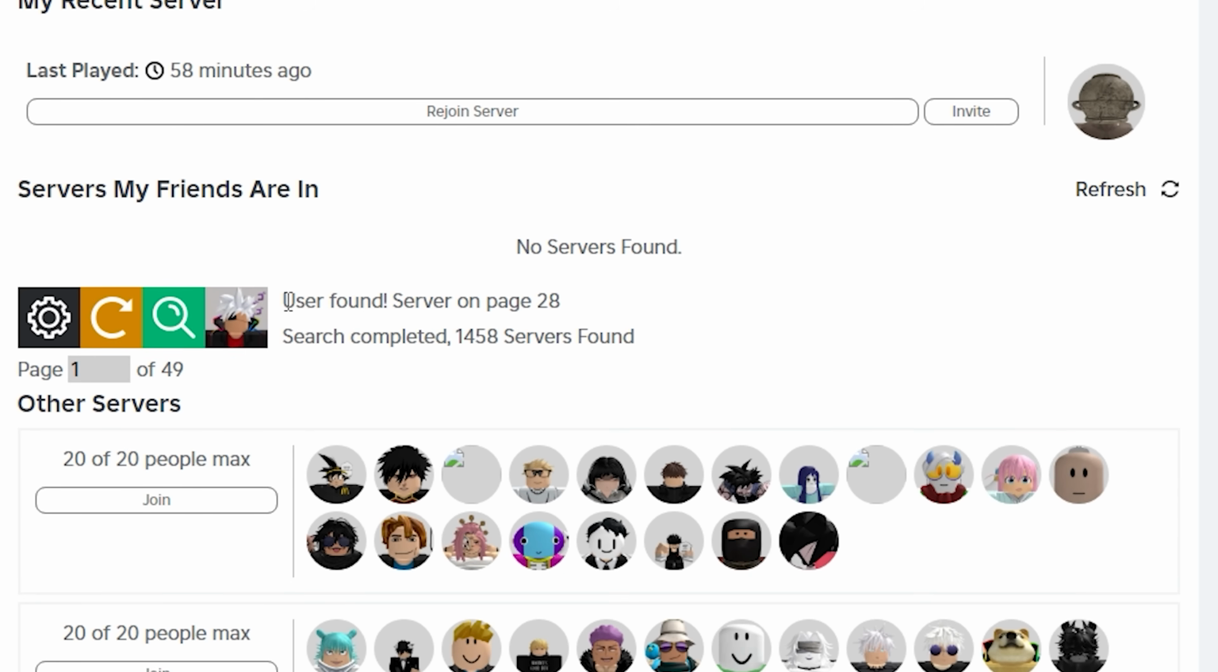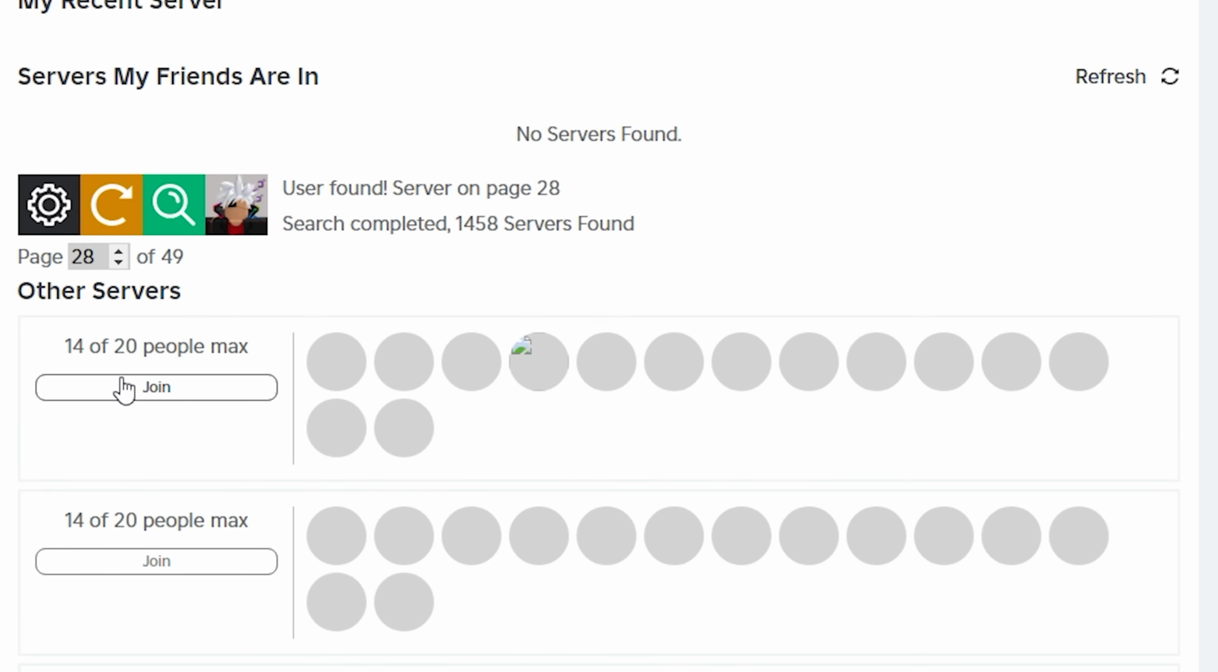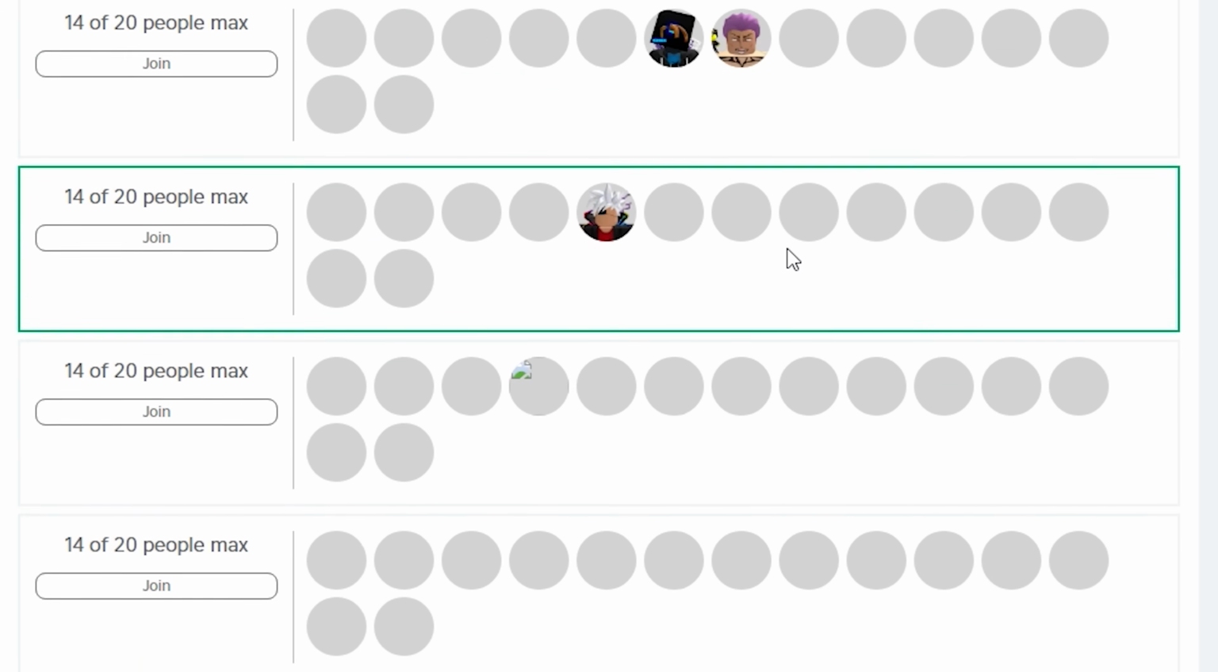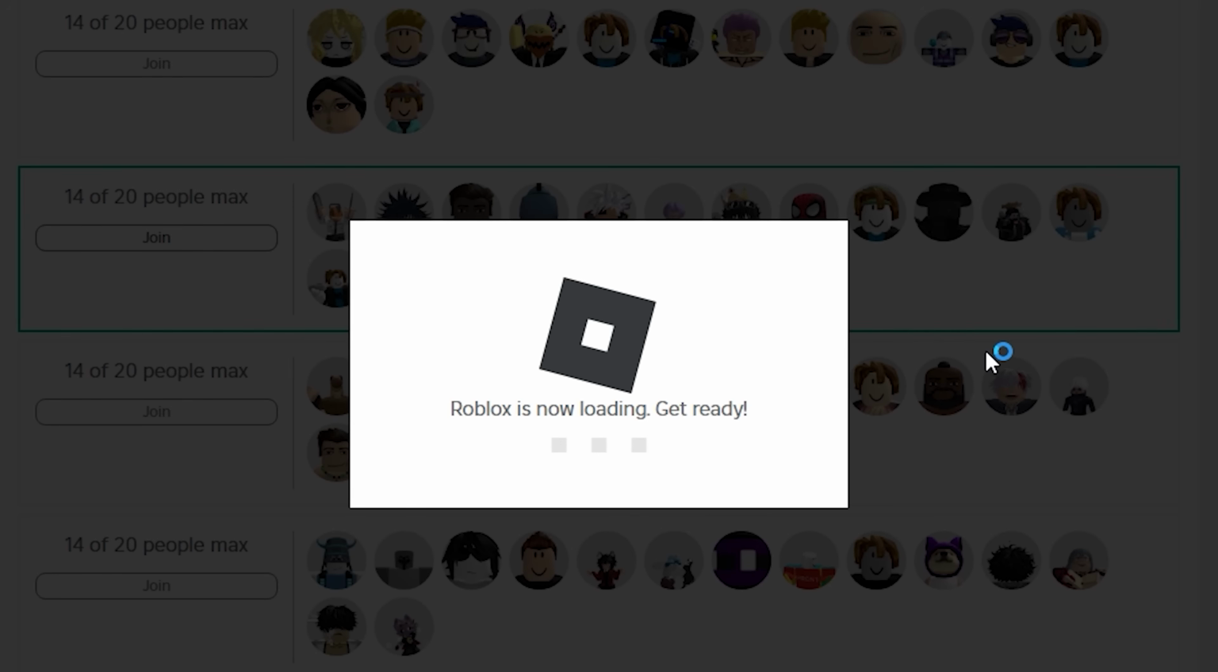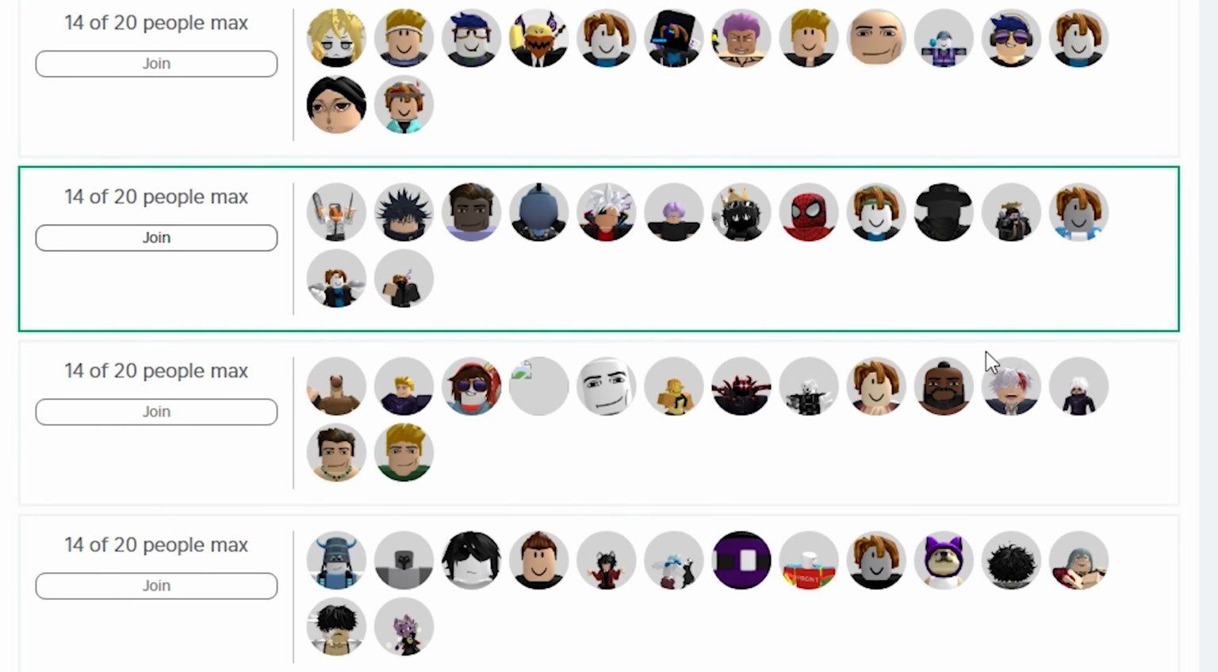And then you can use the nice little page navigation prompt here to go to that exact page, and the server with the person we're looking for will be highlighted green. And now we can just join the server like we would, you know, normally. And as long as it's not full or there's no joining restrictions, then we're in.